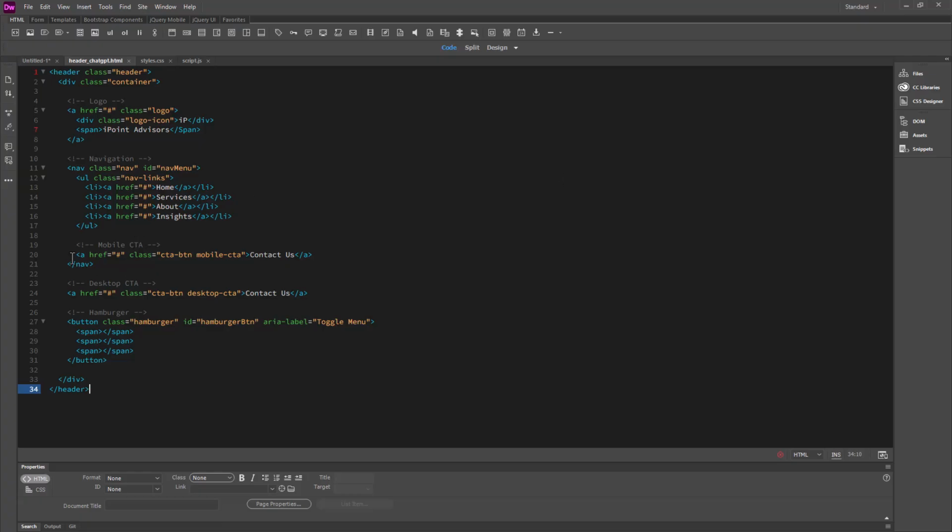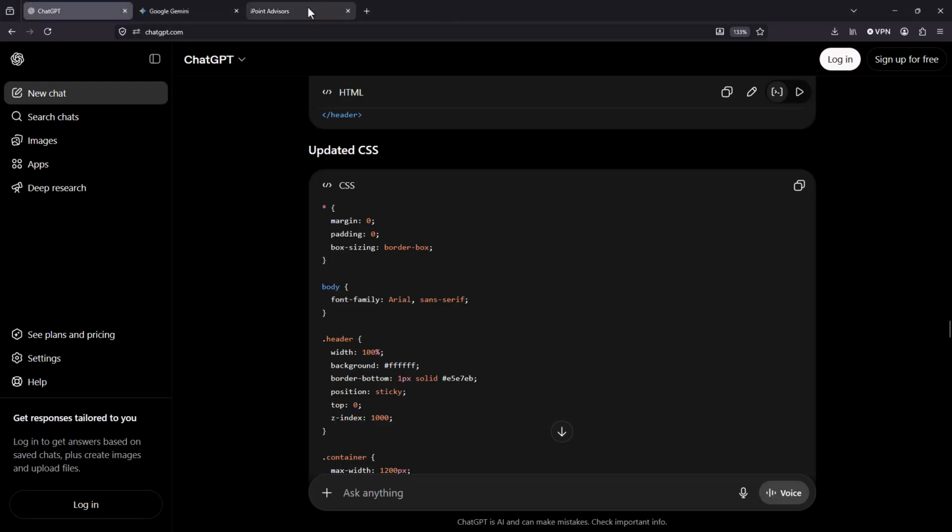So in its new version, it actually gave me two CTA buttons, one for mobile and one for desktop. The mobile one it put inside the nav, the desktop one it put outside the nav. This is, for me, a little bit of code bloat, because I know that I could code this keeping my mobile CTA as part of the navigation. So I don't really feel like that's necessary. Nevertheless, this particular version might work. Let's go ahead and see what it's done here.